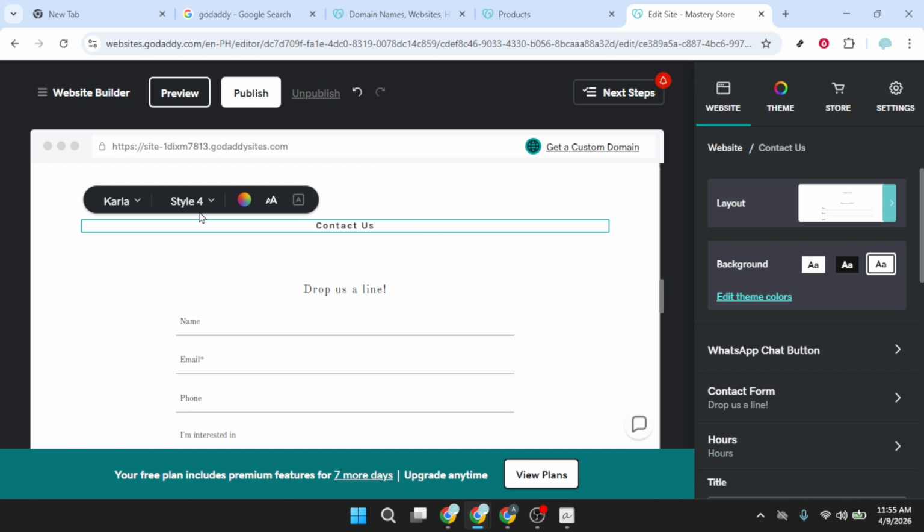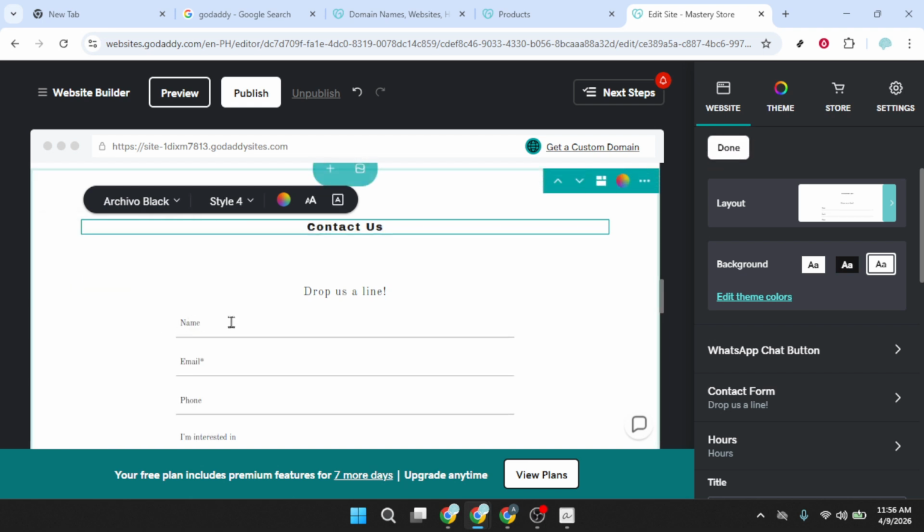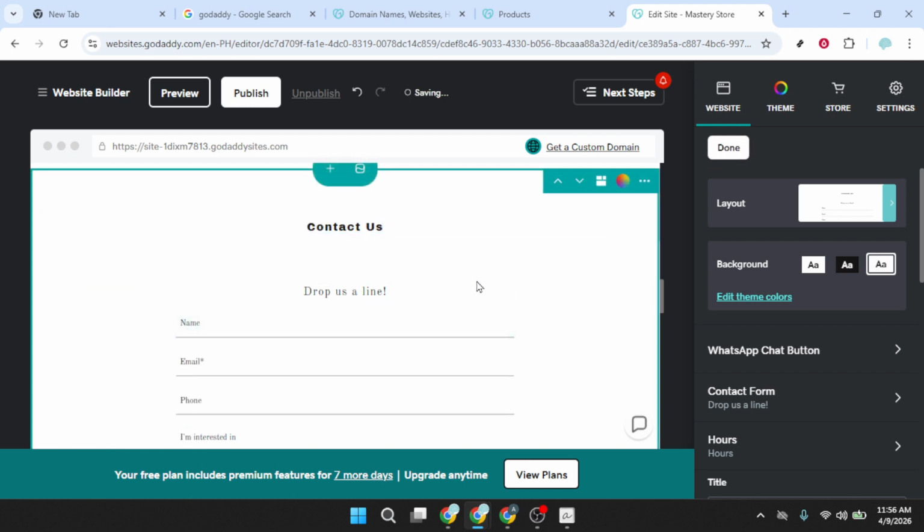When selecting a layout, also consider accessibility and mobile readability so the form is easy to use on any device. And that's it. Your contact section is added and ready for you to customize further within the editor.